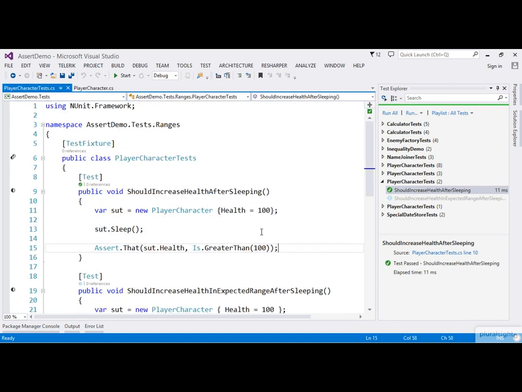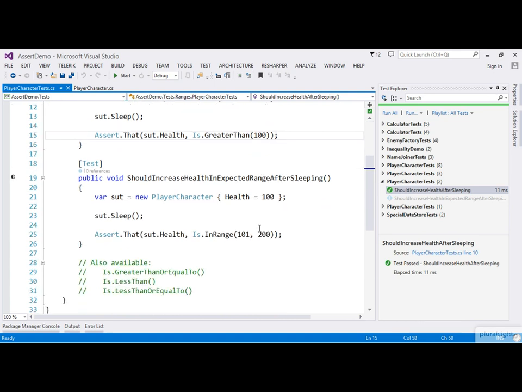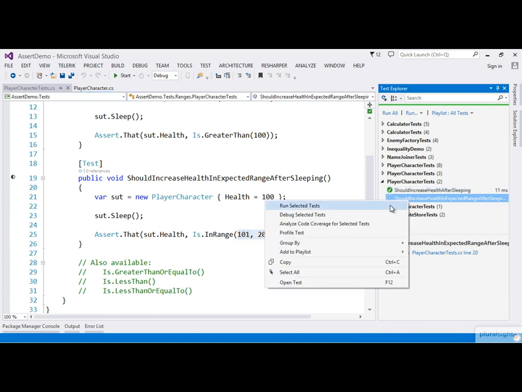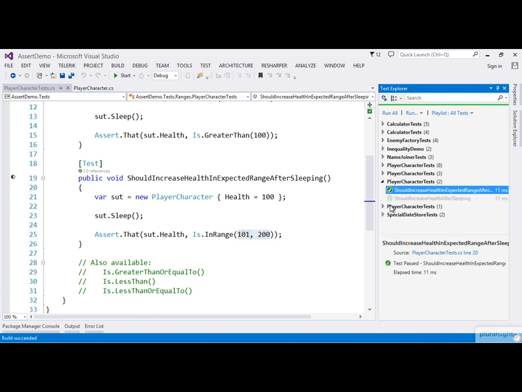So as an alternative to the greater than, if we want to check that a value falls within a specific range, we can instead use the is.inRange method. And this method takes the lower bound and the upper bound of the range inclusive that we want to check. So here we're saying the resultant health should be between 101 and 200. If it's less than 101 or greater than 200, our test will fail. So let's see this in action. And now we can see our test passes.